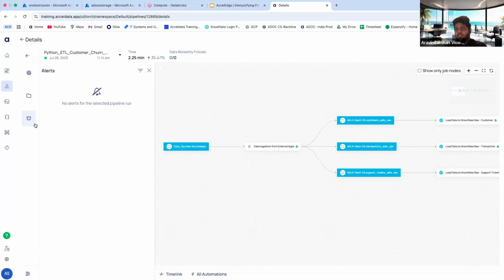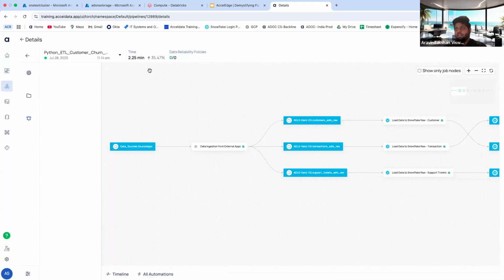And the third is alerts. Based on the monitors that you set up on any of the jobs, if a particular job is taking more time, or based on the SLAs, right, you will be able to see the failures or warnings here as well, based on which you can take some actions. So currently there are no alerts that have been generated.